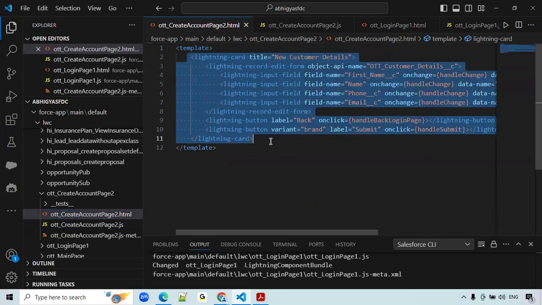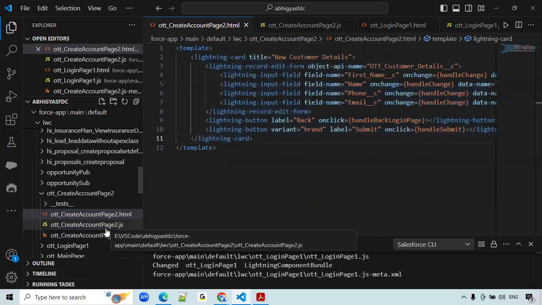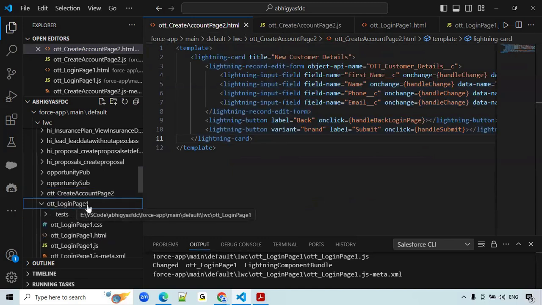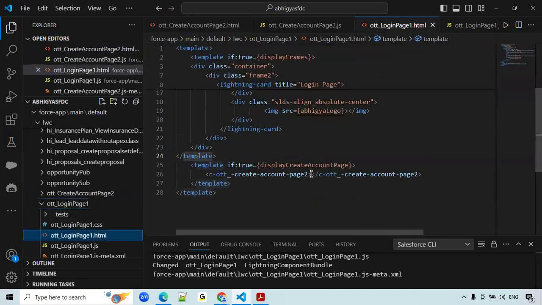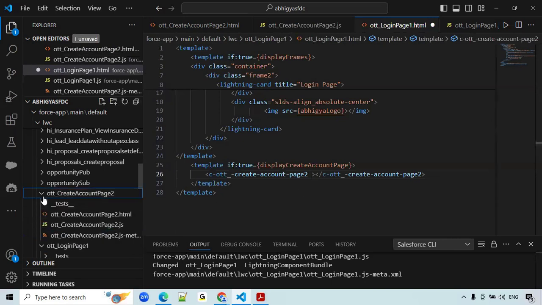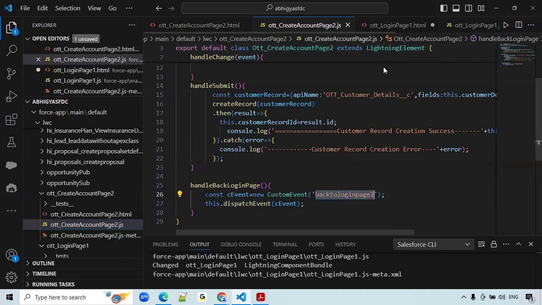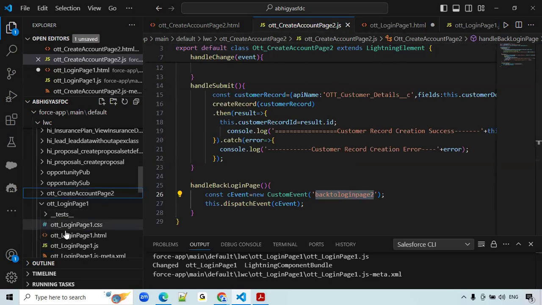Okay, how are we going to hide that? Let's see here. Come to the parent component, that is the login page one. In the login page, here we can give our custom event name. What is our custom event name? Back to login page 2. From page 2, right? That's why here I'm giving the 2. This is our custom event name.